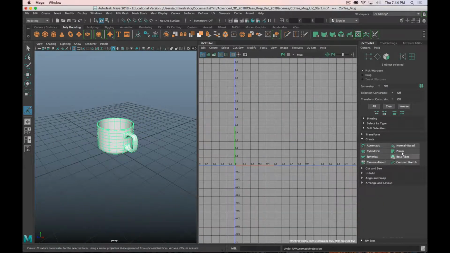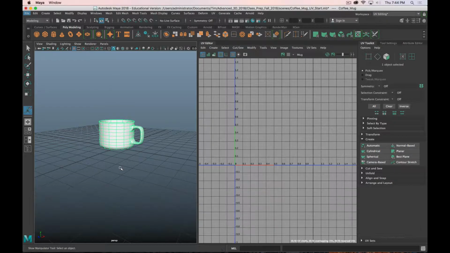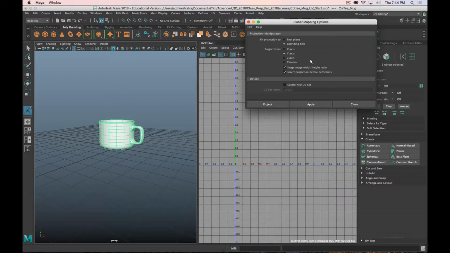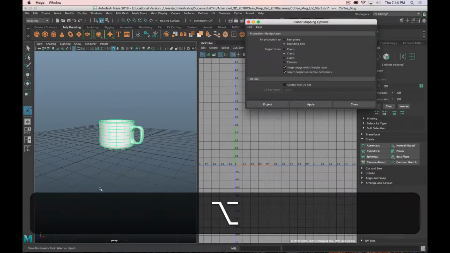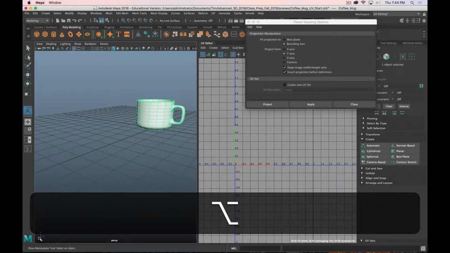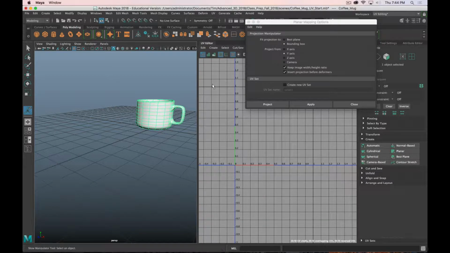The way we're going to be focusing on is planar projection, and that's just going to be projecting from one view, like looking at it from one view. And then we'll go on from there. So it's just a starting point. It's not going to be the final UVs, but it is a starting point. So I'm going to select the mug, and I'm going to hold down Shift and click on Planar, and that's going to open up the options. And there's a couple of options we need to pay attention to. The first is Project From Axis, and we want to project from the front. And so if we look down here in the bottom left of the viewport, you can see that's the Z axis. So I'm going to select Z.